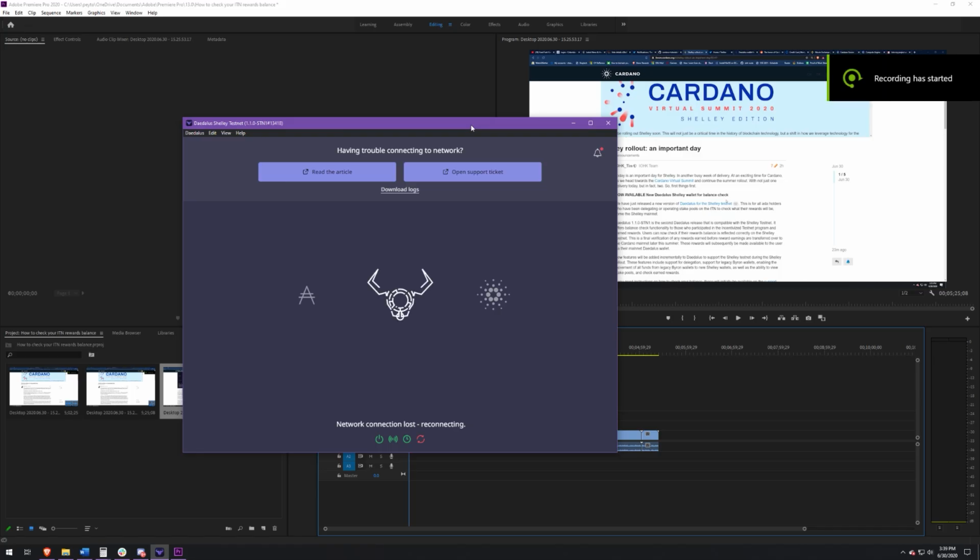I should also mention, if this does happen to you guys, if you get network connection lost, just go ahead and close it out and open it again. There's probably a lot of people downloading this right now, so it might take a little bit for things to iron out. But also, we are using our Shelley recovery phrase from the ITN, not our normal Daedalus Byron phrase that's 13 words. We're using a 15-word Shelley phrase.